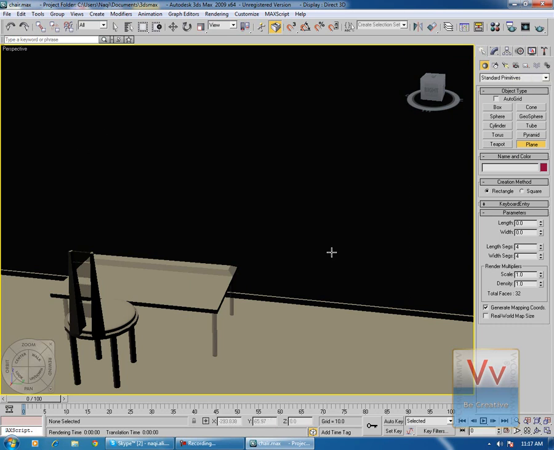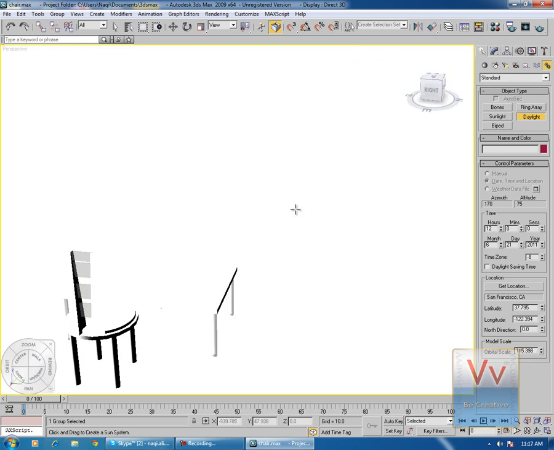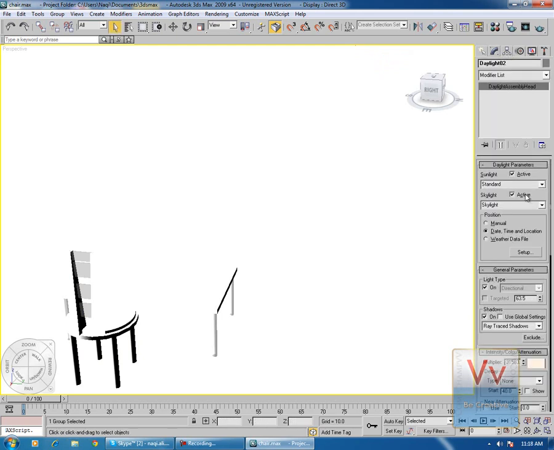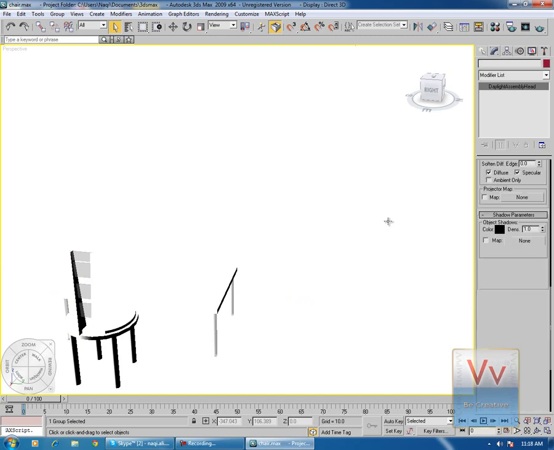So go ahead and click on Systems and then Daylight, and add it somewhere, and you see that it has gone dark. Done. Okay, now what you can do is go to the modifiers and change the sunlight to the MR Sun, and the skylight to the MR Sky, and make sure the shadows are on, and the softness is set to 0.8, because we want 0.8. I'm not going to add one more light because I already have one added. There we go.